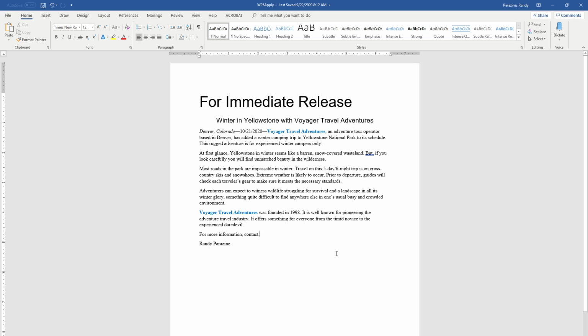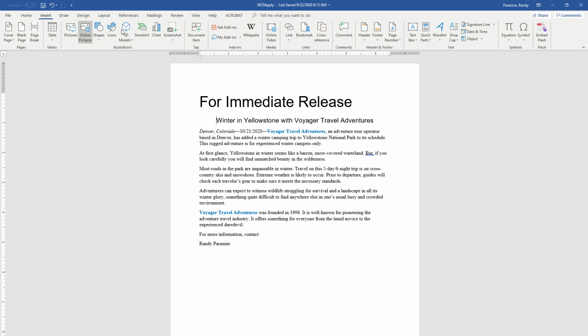We are now on step 8. Insert 2 snowflake symbols, Wingdings 84, to the left of the subtitle Winter in Yellowstone. So I'm going to click before the Winter in Yellowstone. I'm going to click Insert. I'm going to go over here to Symbol.